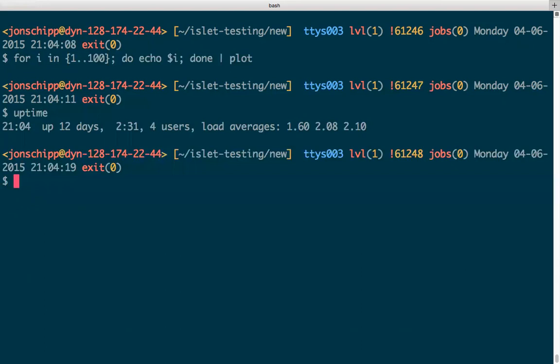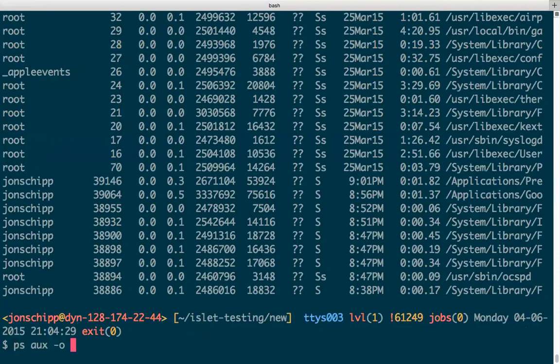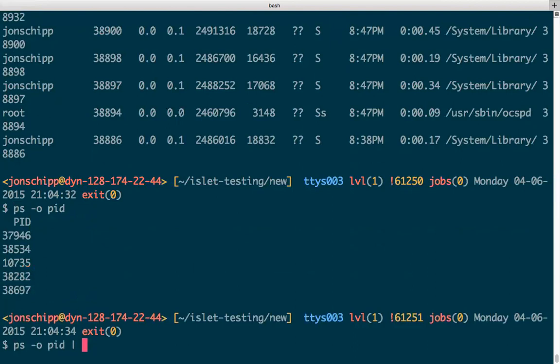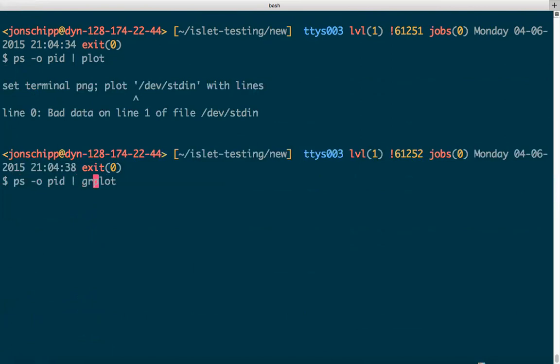I guess I can do, I don't know what else is good. PID maybe. That might break text. Yeah, so of course you can grab SV and then the line that said PID. Oops. I think that was.